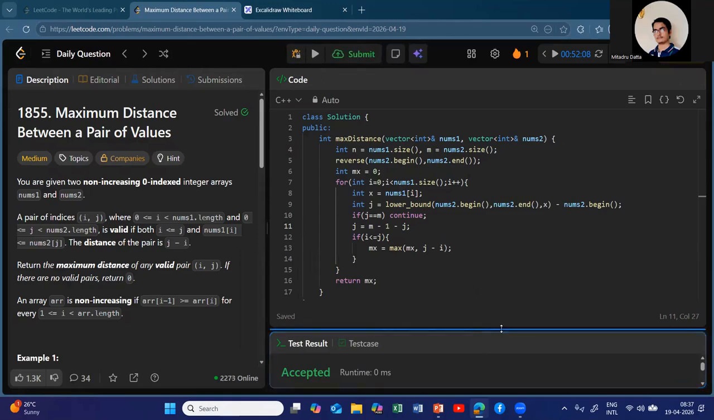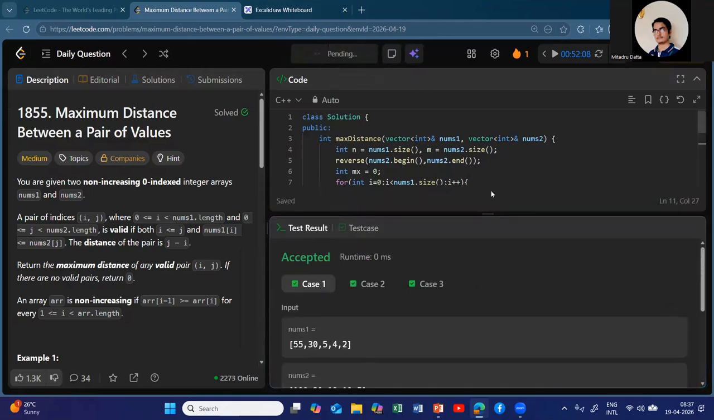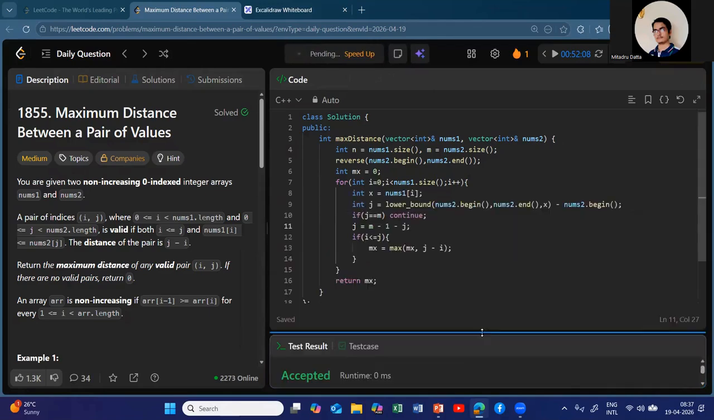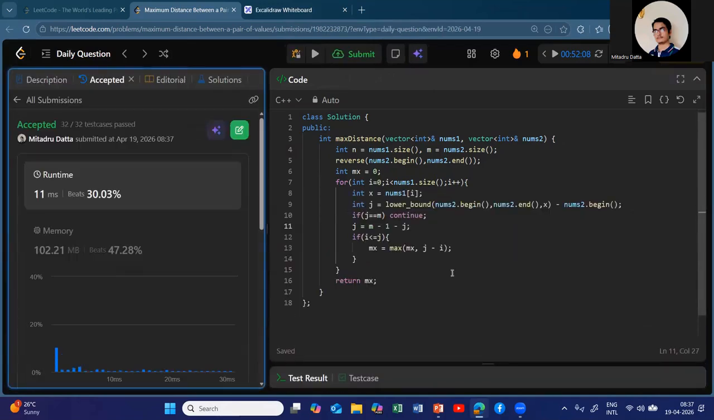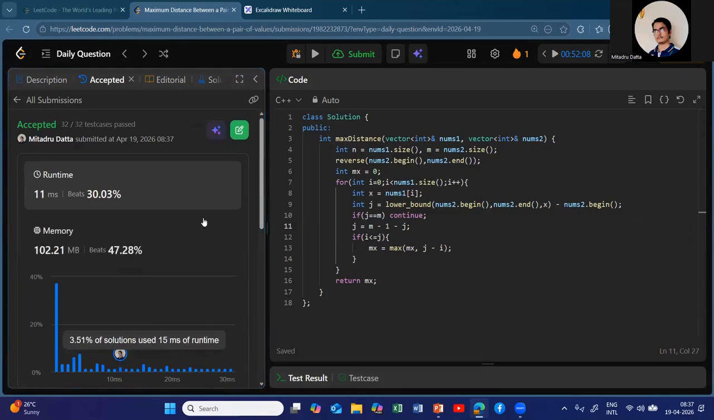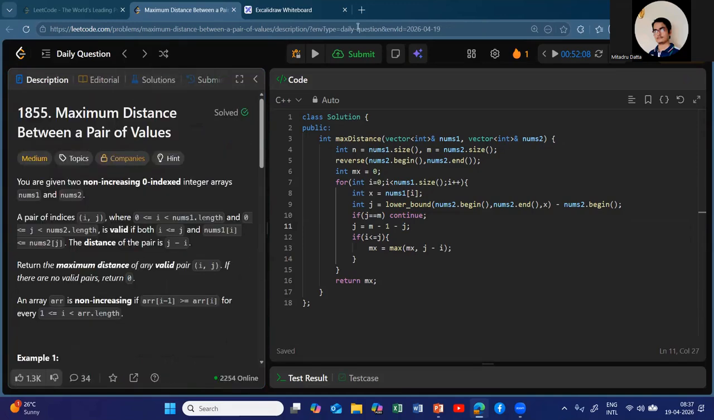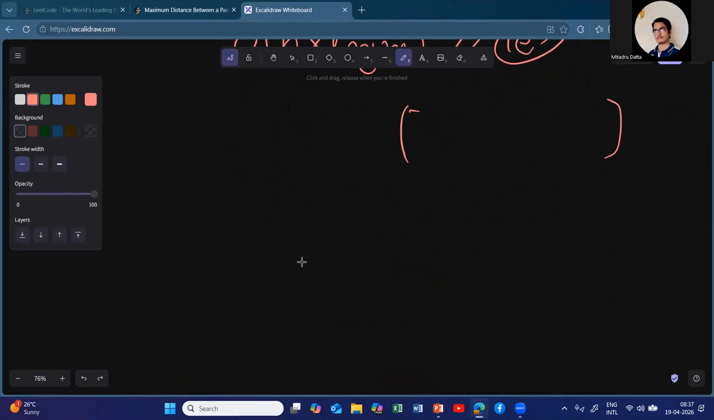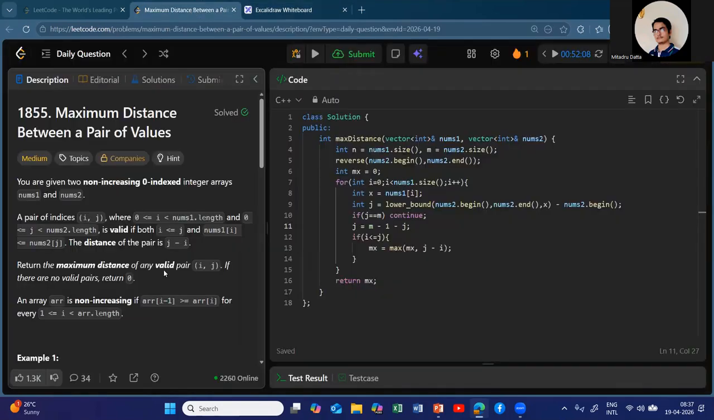So you see, we do get accepted. If you try to submit it for all the cases, I hope it will work. It should work. Let's see. Yeah, it does work, but you see the time complexity is not very optimal. So we will try to optimize it even further to something like O of n, or O of m plus n. So that will be even more optimal.